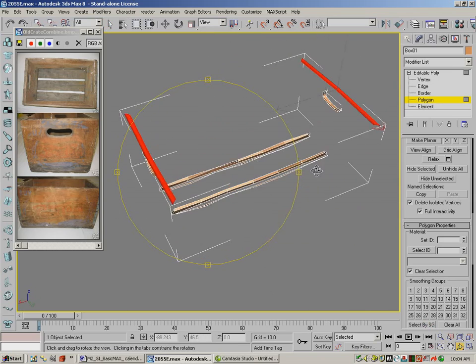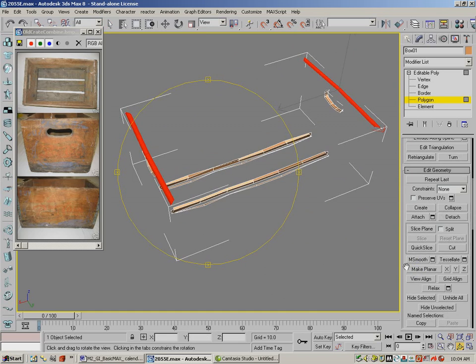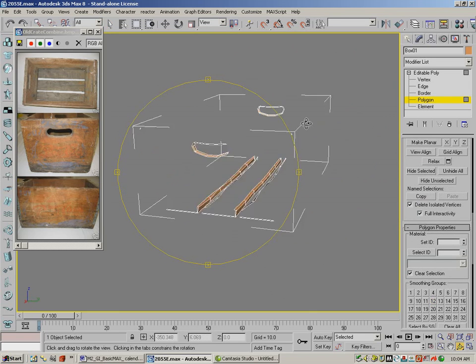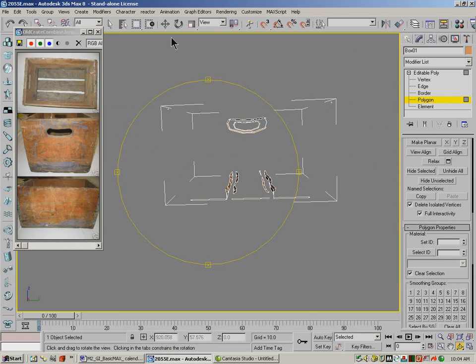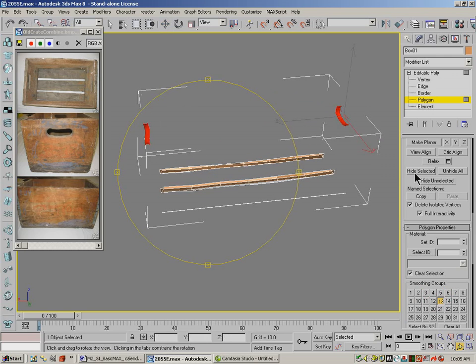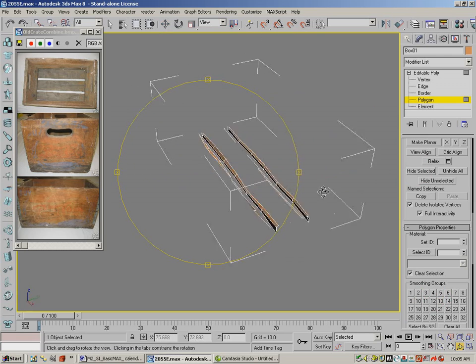Looking around. Those can be 12. And we'll hide those. The booleans can be all one smoothing group. They can be 13. Hide those. And we just have these pieces down here on the bottom.